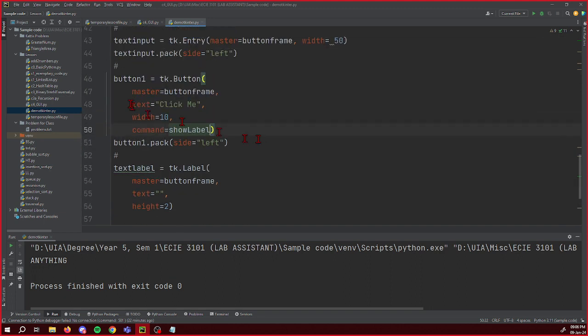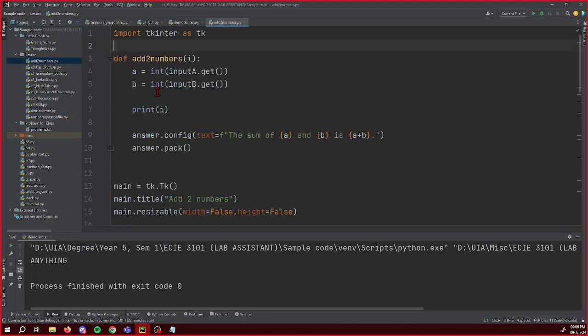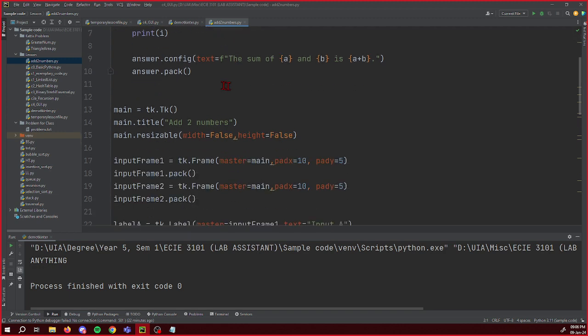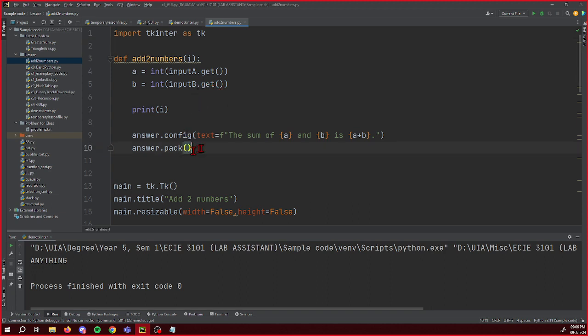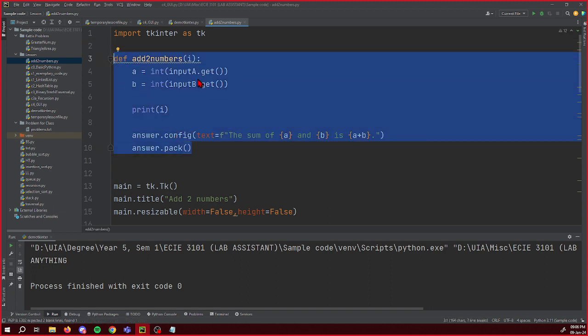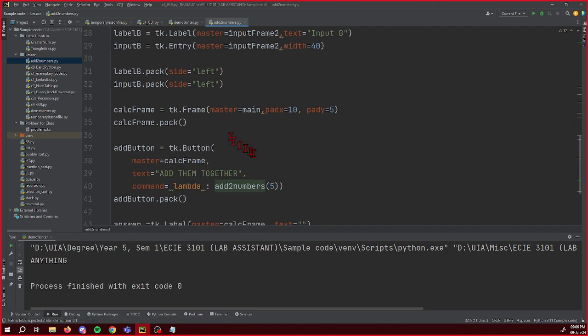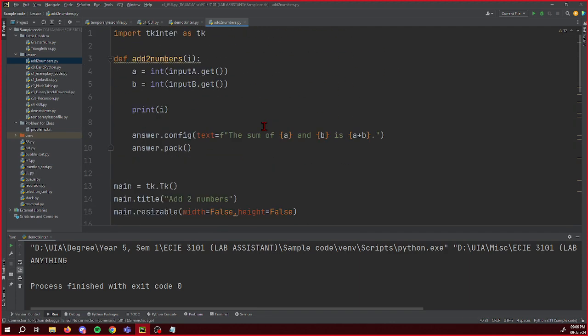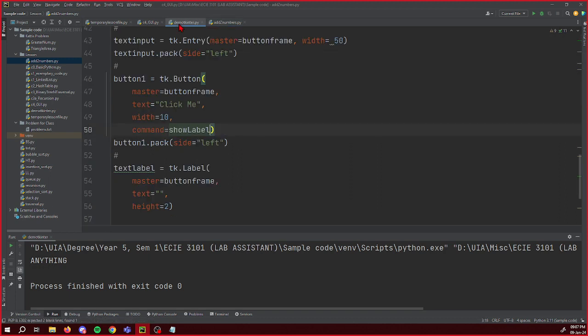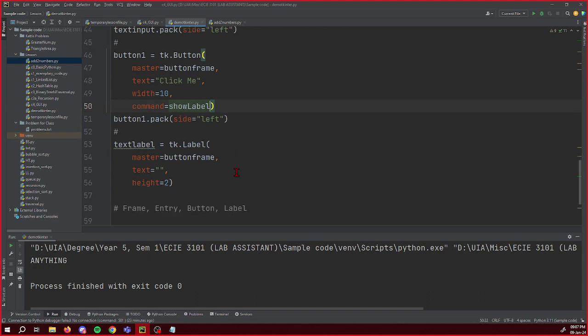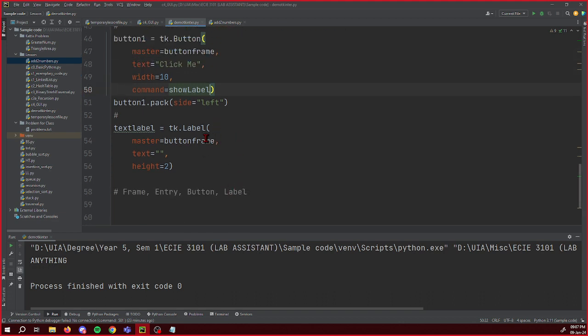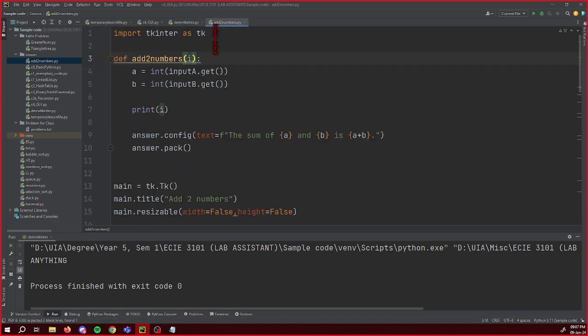Okay, so we are done with this. I can show you another program that I have made, which is this one, a program which adds two different numbers. You can see that there is a function add_two_numbers, which we are going to use as the command for our button here. Although, if you notice, there is a parameter. In the demo file there are no parameters given, but in this file there is a parameter.